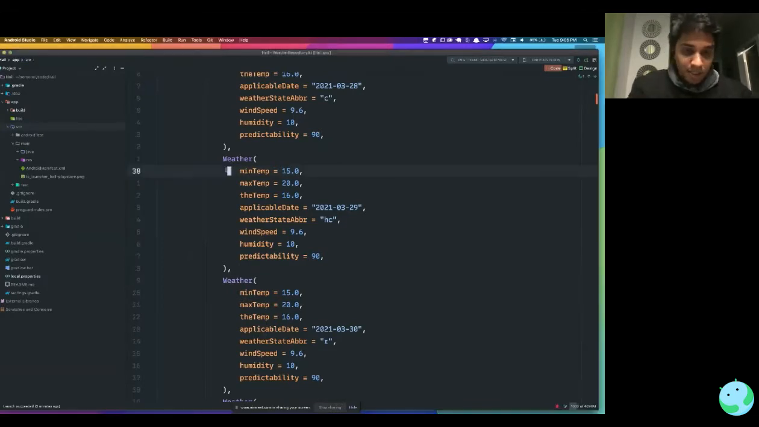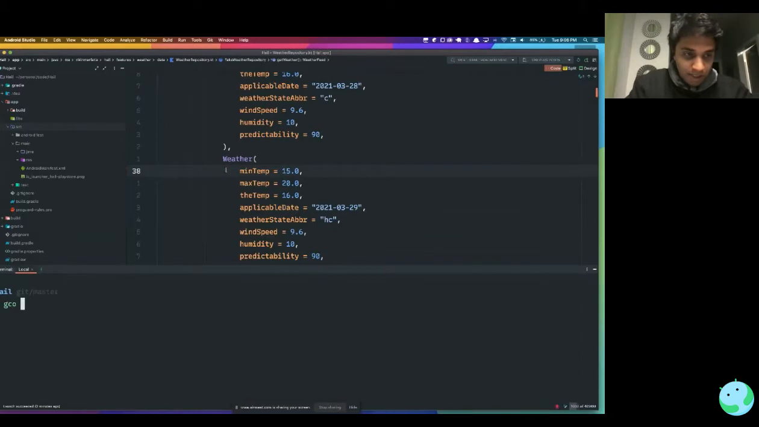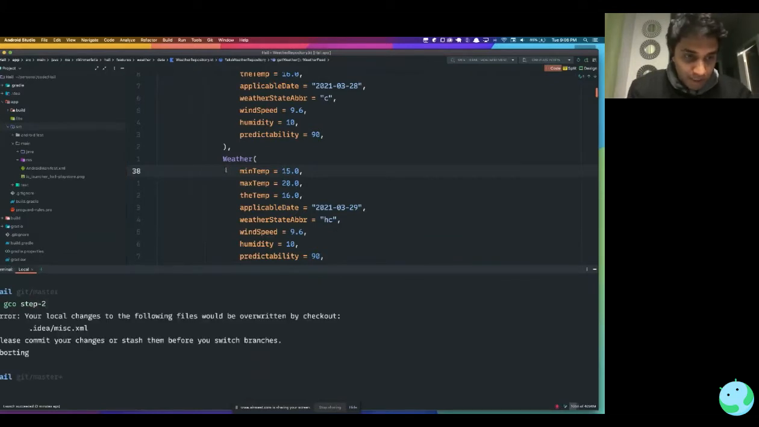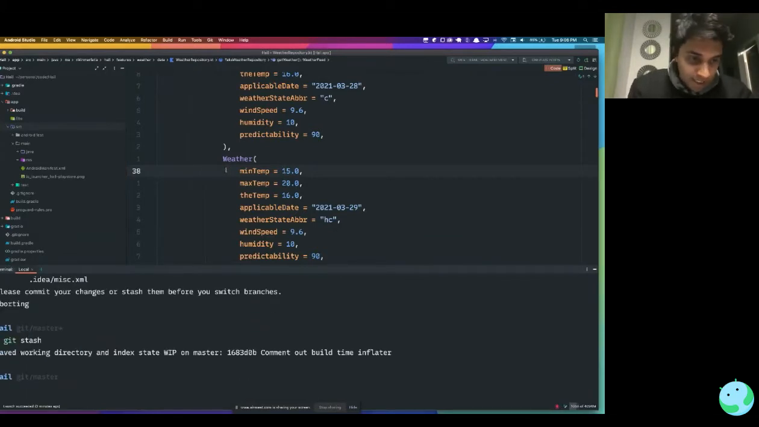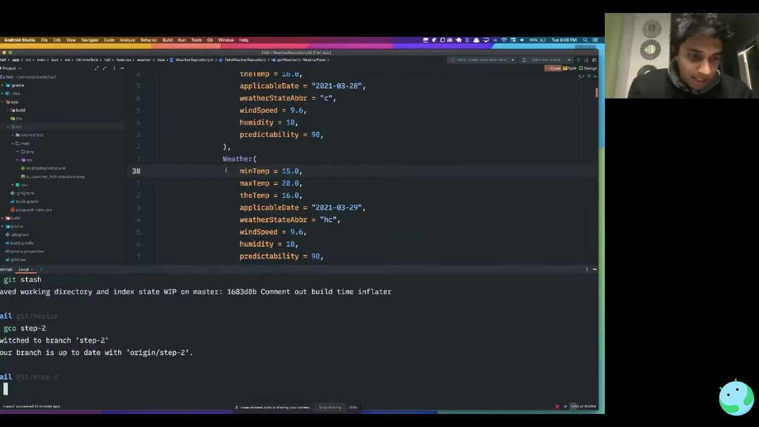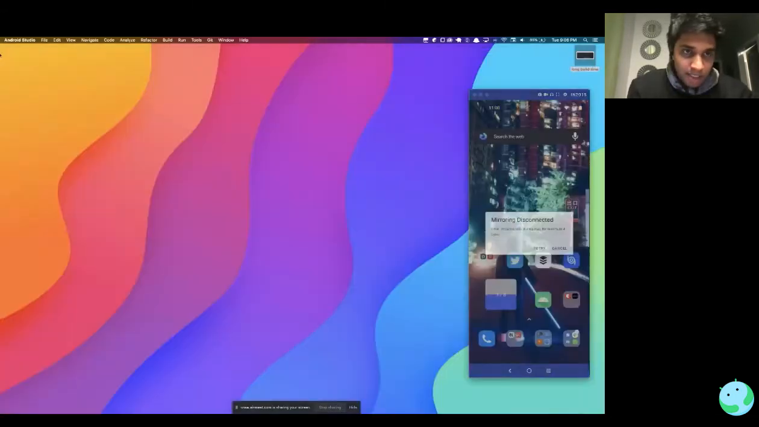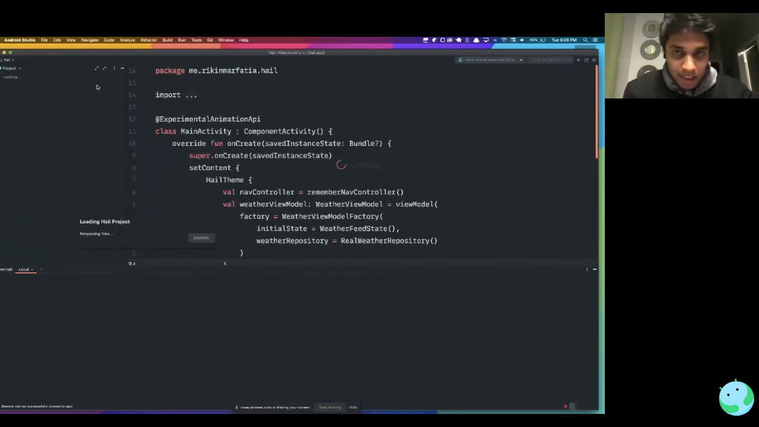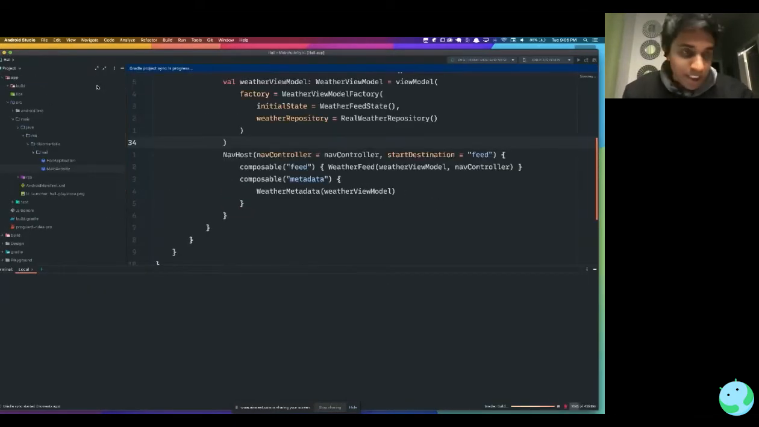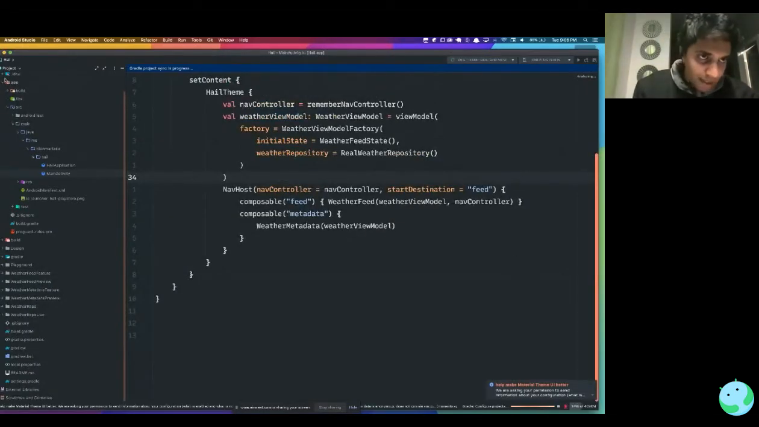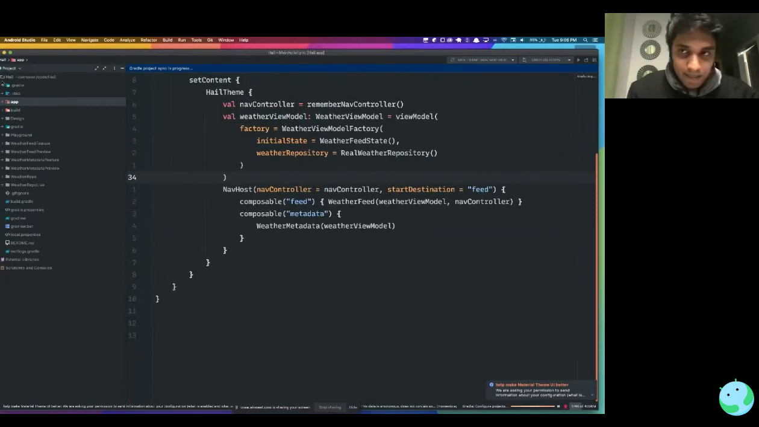So what I'm going to do here is quickly check out another branch, stash these changes, and then check out another branch. And then I'm just going to close this and reopen it, because when changing branches that have varying modules, the IDE kind of freaks out. So it just helps to restart it. Okay. So it's syncing. Hopefully everything works.